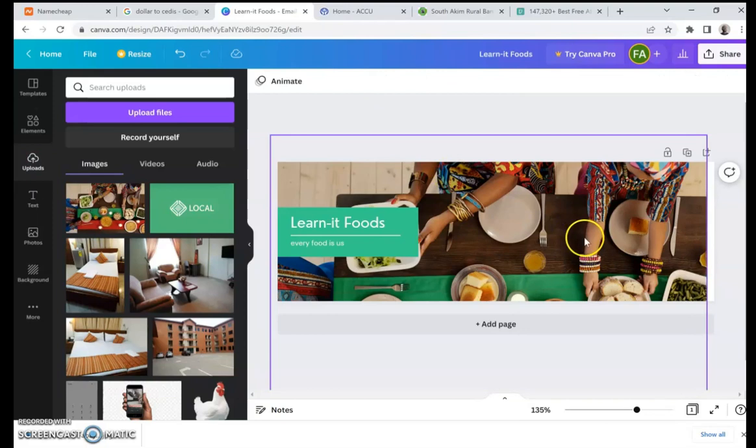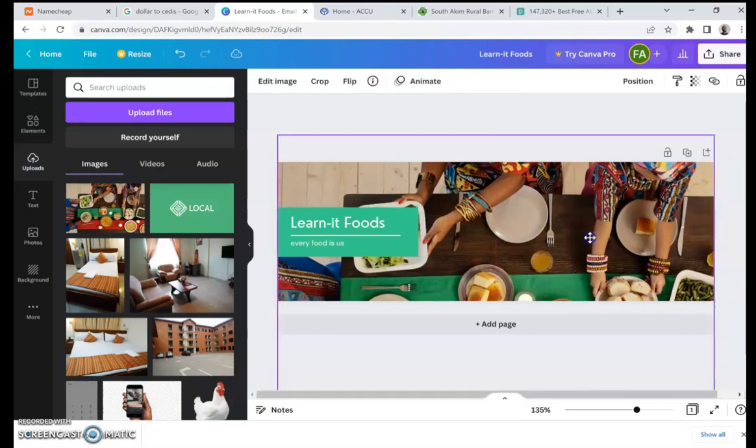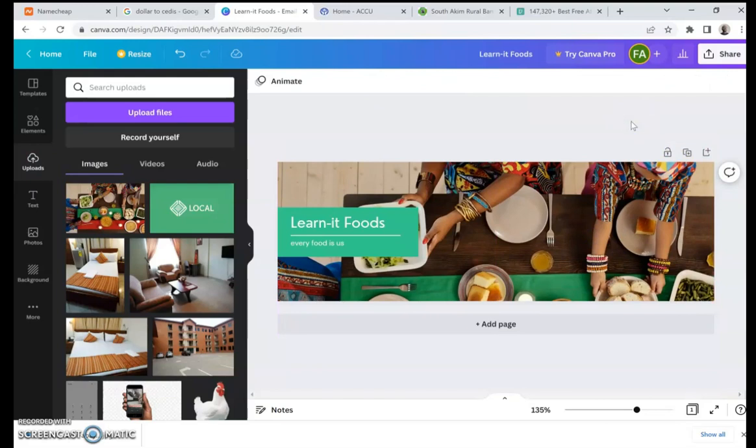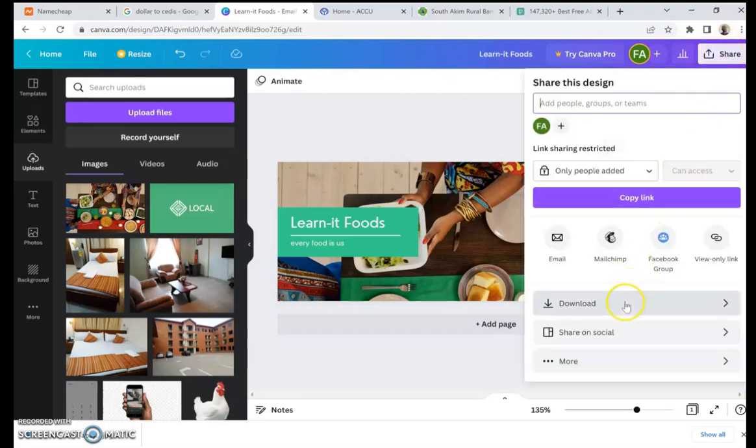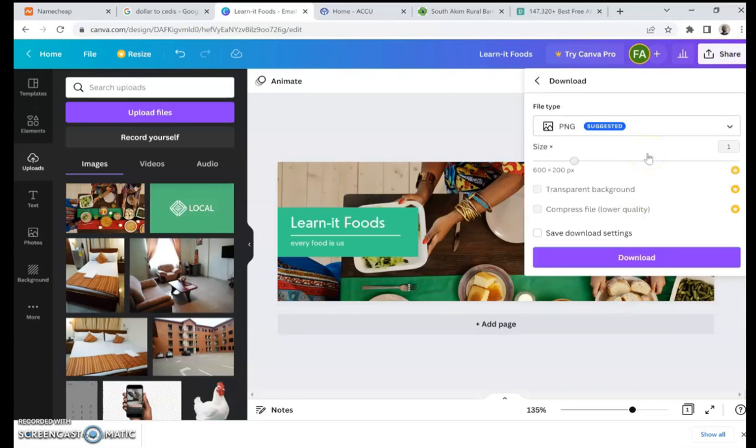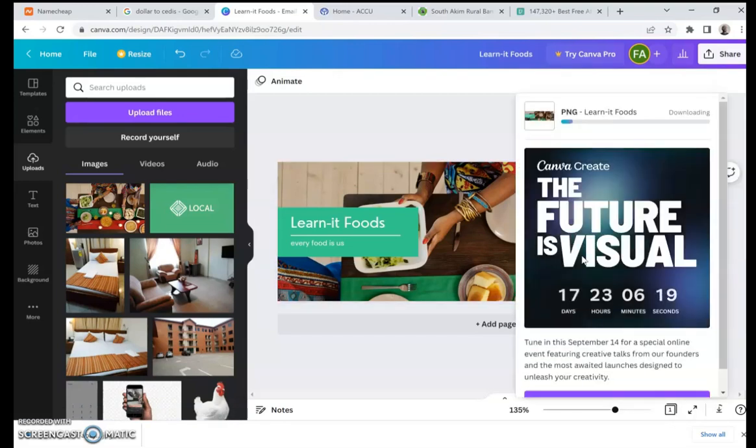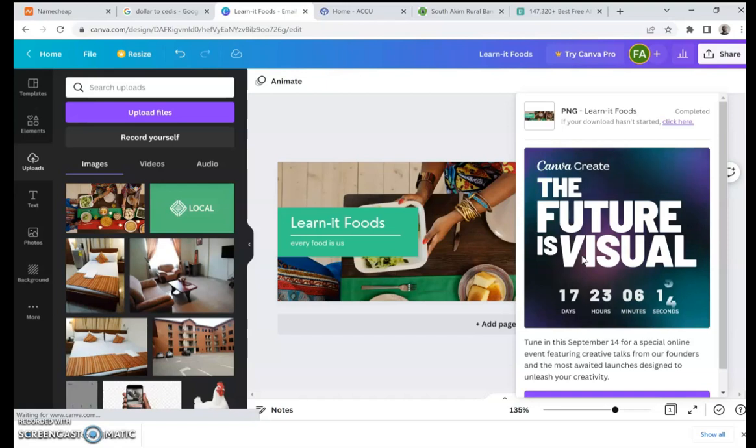So assuming we are done with this, and I want to save, so that in the later part of our design process we can add it to our website. What we do is click on share, and then you go to download. The download would always give you the extension. Normally you leave it like that. PNG is okay for the web. Then you go to download, and the system will download it for you in the download folder. So you can see that it's done.